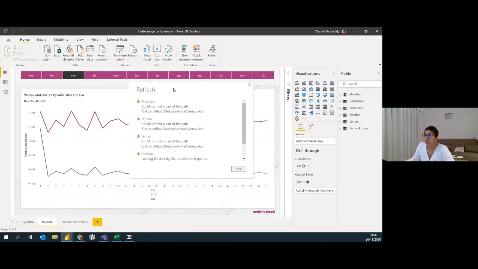And why are we having this error? Because the data source, which is an Excel, is located in Flor's computer. I call her Flor, even if her name is Maria Florencia. That's why I say Flor. So the file is located in Flor's computer, okay, and so the path is different. You can see that here we have her name, but so now I cannot access to this path. So I will have to change it.